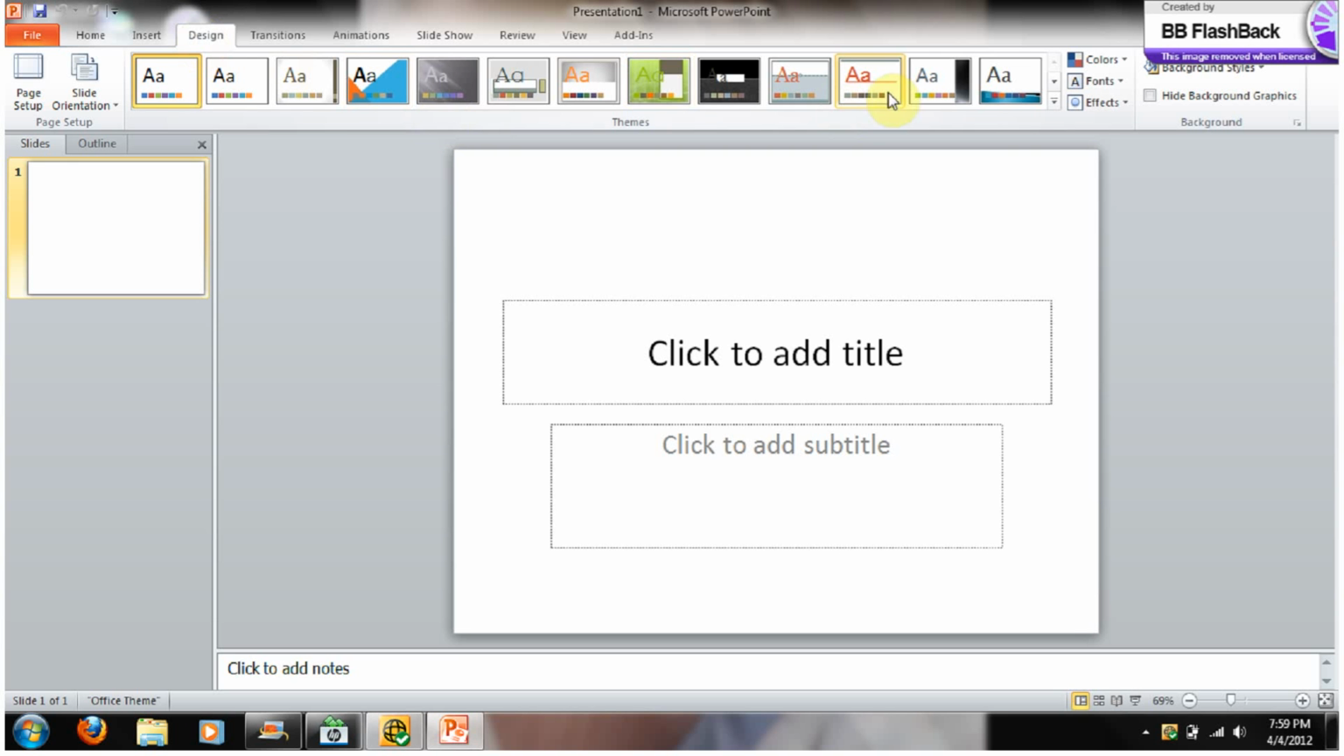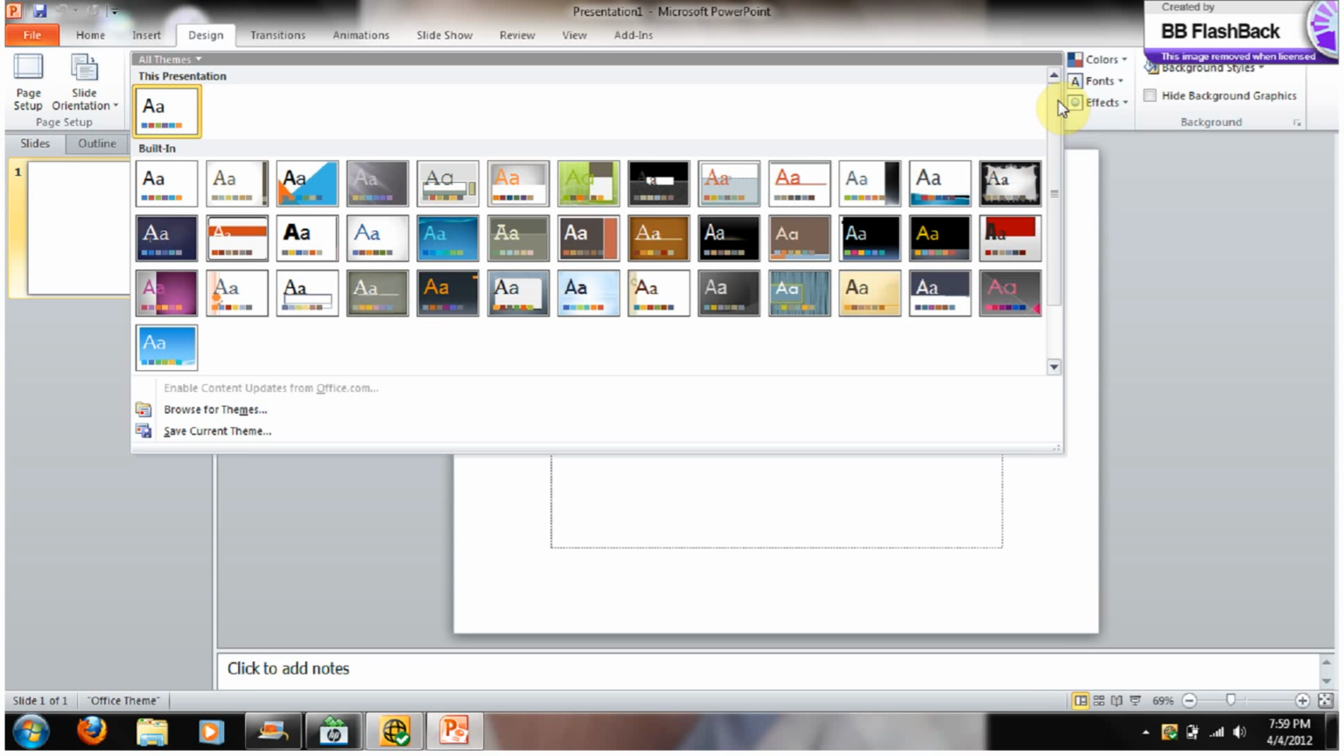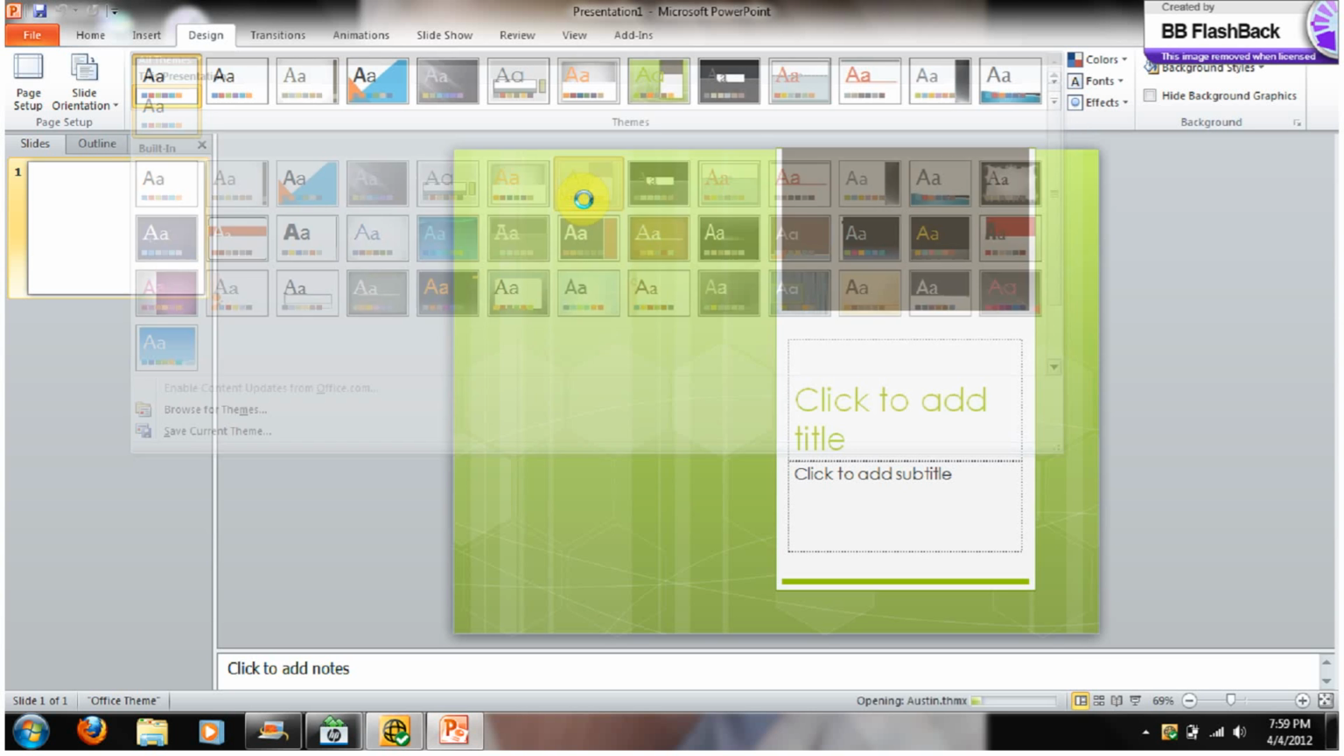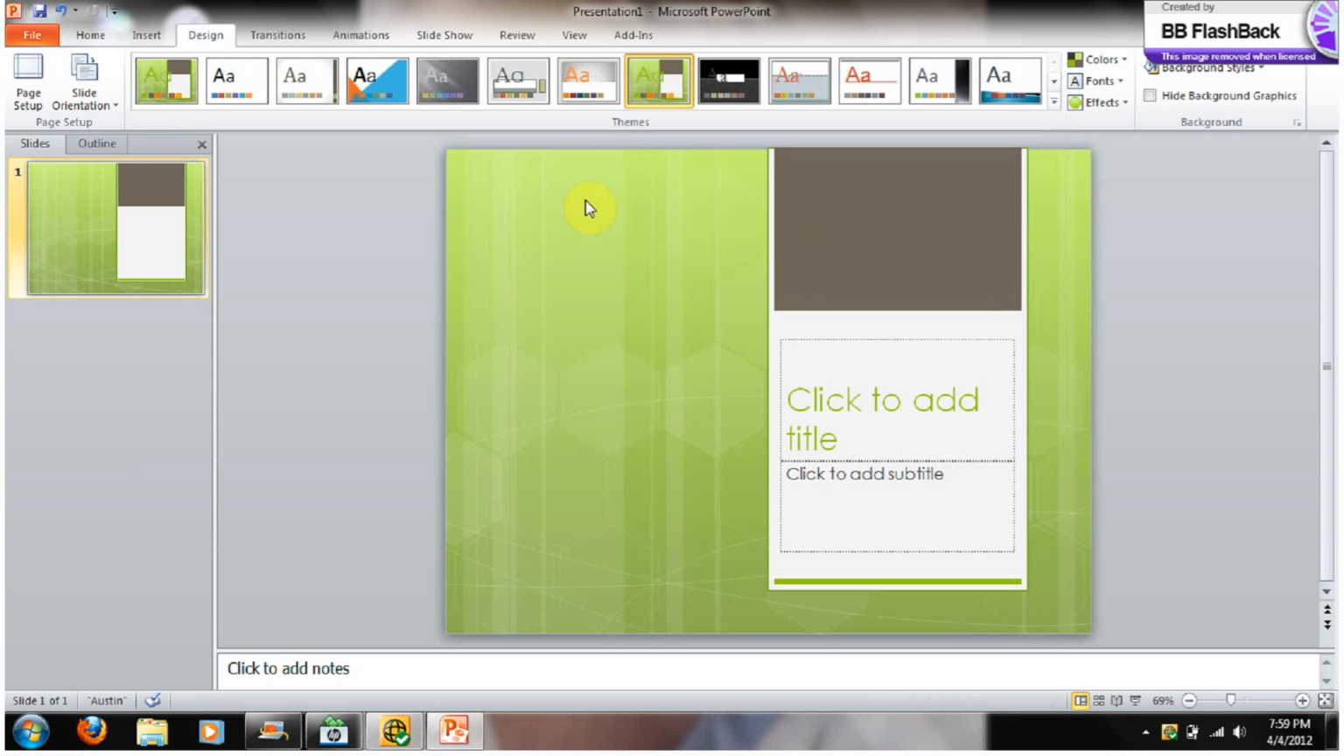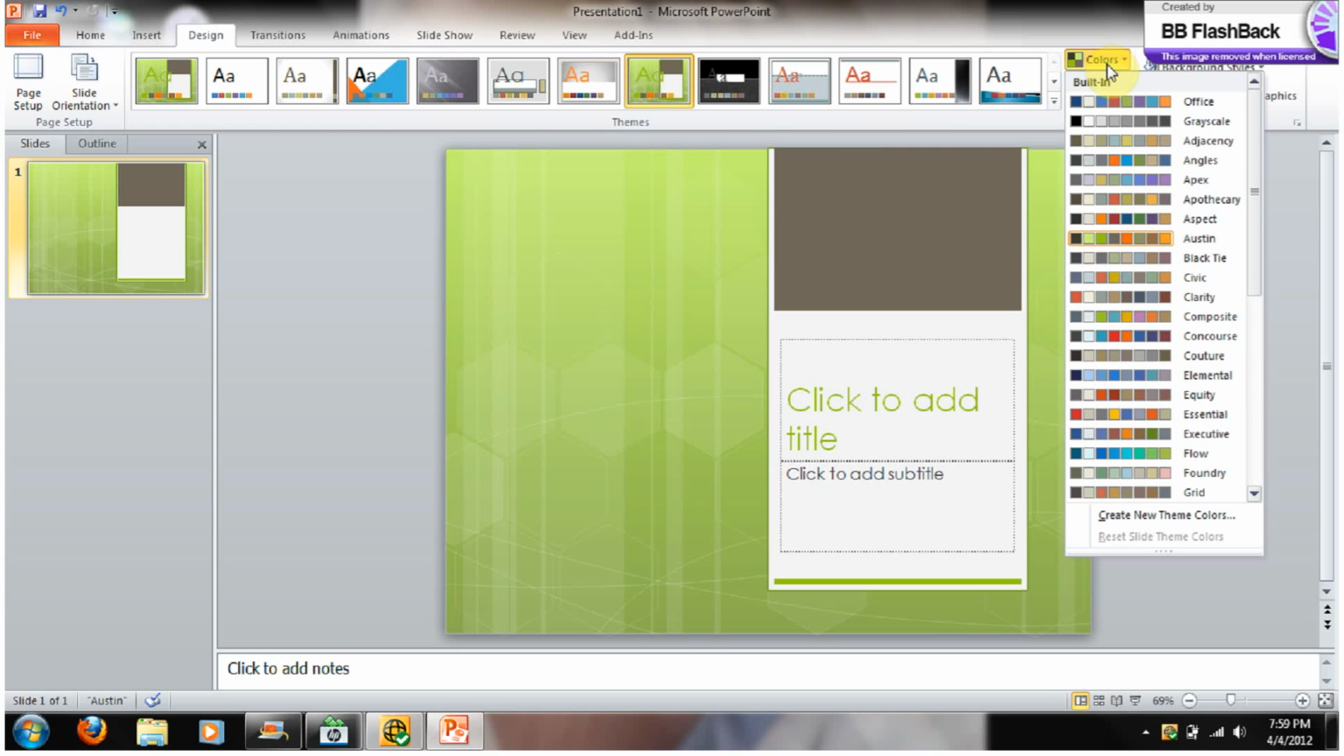So in order to make it a little bit more exciting, a little bit more interesting, I am going to click on Design, and then I am going to look up here, and you see all these designs. Well, that's not it. There's so much more. If I click that bottom button, I'm going to be able to pull up all of these designs. Now this design I actually like, and I'm going to leave that as my design. If I don't like the colors, I can always change the colors.